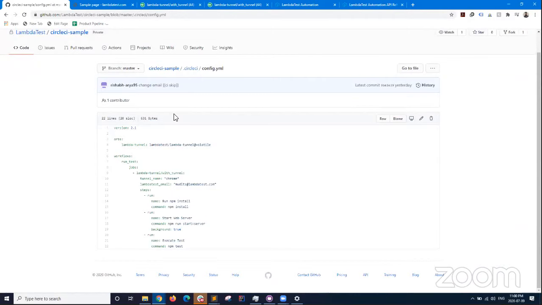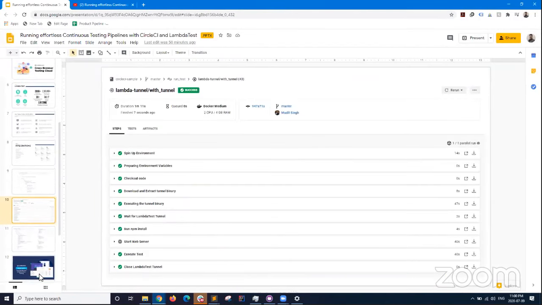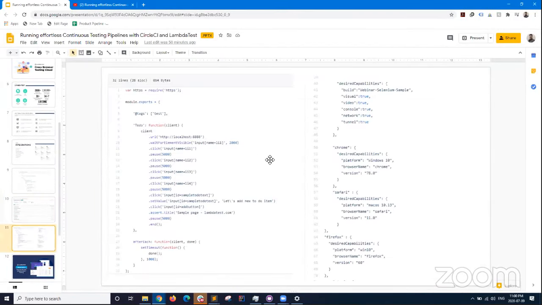Another aspect that I wanted to highlight is how these tests are run as well. Whenever you run a test, you have to define on which browser and operating system you want to run this test. This is a simple object called desired capabilities.